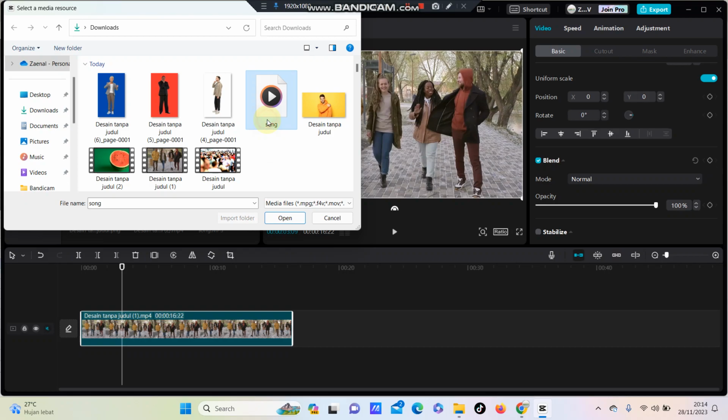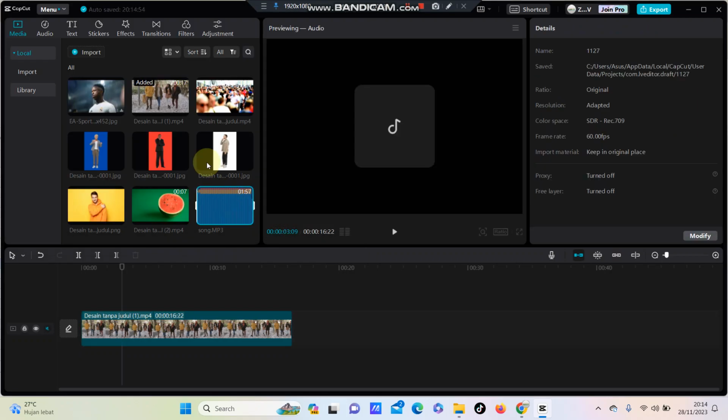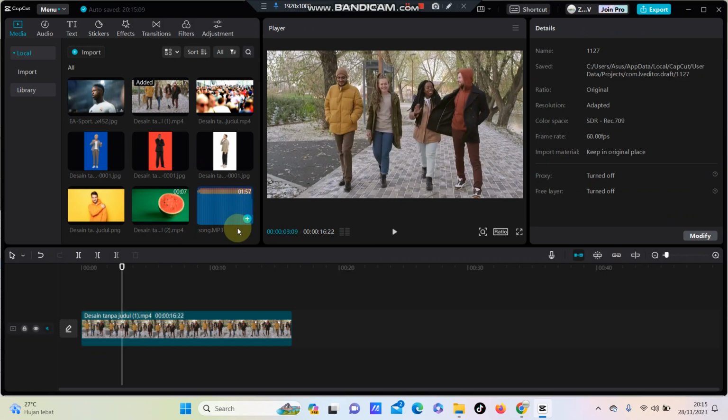So for example, I select this MP3 file that I have. Just click open. As you can see, this MP3 file has been imported to my CapCut. Okay, so super simple. I hope this tutorial was helpful for you guys.